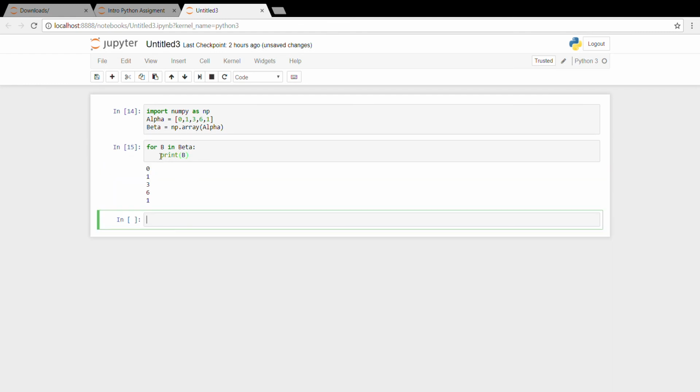As you can see, what this does is we create a variable b. B then iterates through beta, which is this array containing the members 0, 1, 3, 6, and 1, and then we just print it out. So if, for example, you had a data series or an array or something of the sort, and you just wanted to see all of the members printed out, this would be the way that you would go about it. You would do a for loop, creating a variable, iterating through the array, and printing it out.